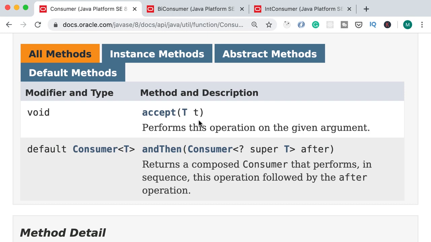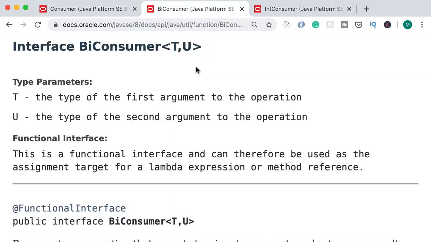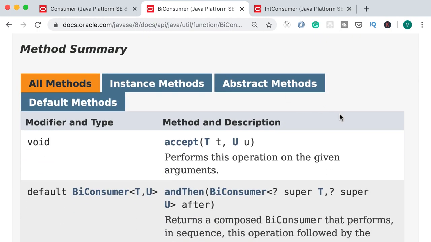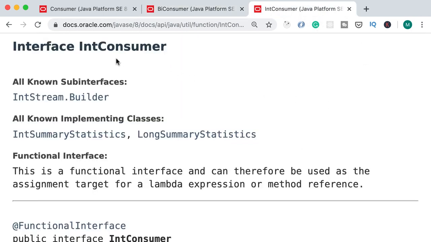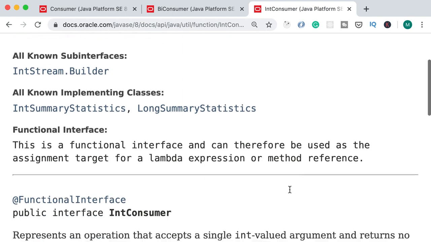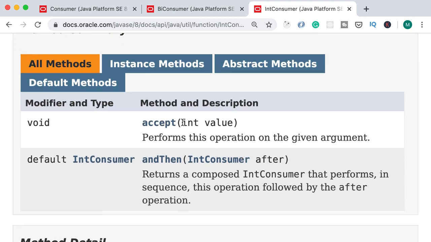Now we have a few variations of this interface. One of them is BiConsumer that takes two arguments. So if you look at the accept method, you can see here we have two arguments, T and U. We also have IntConsumer. This is one of the primitive specializations of this interface. So the accept method takes a primitive integer. If you're dealing with a lot of integer values, it is more efficient to use this interface as opposed to the regular consumer interface, because with this interface, you don't pay the cost of autoboxing. We also have LongConsumer and DoubleConsumer.